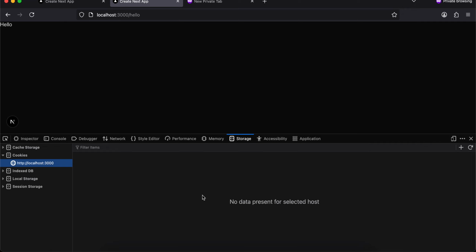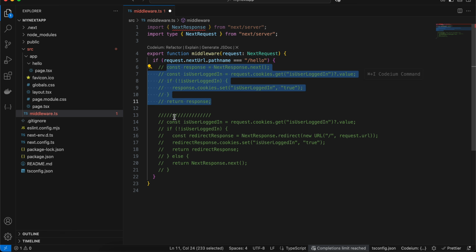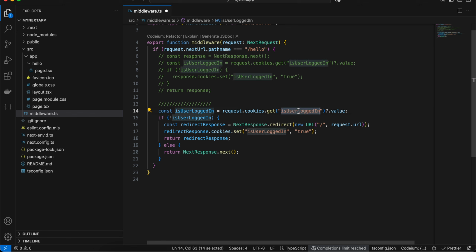Now what if I want to redirect using middleware? I want to redirect whenever the user visits the /hello page, and I want to set the cookie as well. For that you will have to use something like this. First I'm again checking whether I have the is user logged in cookie in the request or not. If I don't have it, then I'm redirecting the user to the base URL, localhost 3000. But as soon as the user is redirected, I'm also setting the cookie. So this is how you set the cookie in case of redirection.